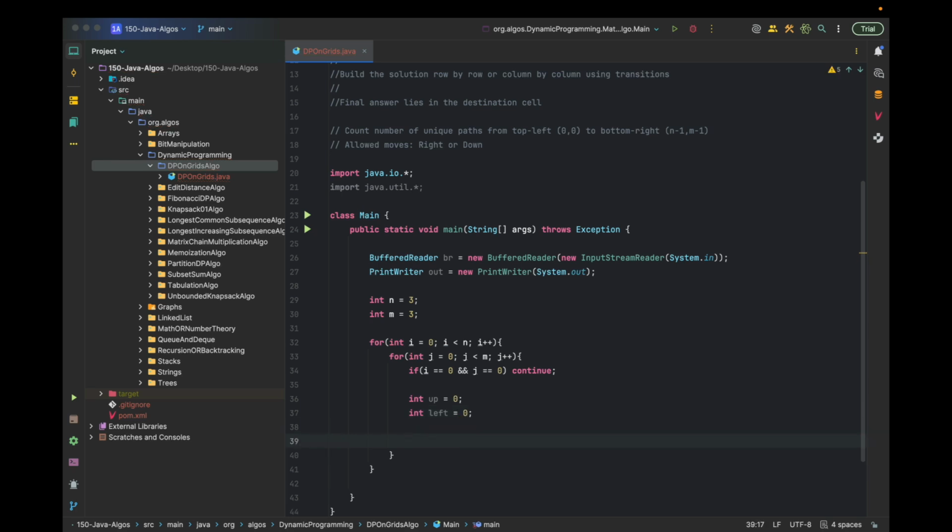Next, we have to make the valid top move, and we have to make the valid left move. These two things we have to do. For that, let's write the simple two if conditions here. Suppose i is greater than 0, up equals dp of i minus 1 into j. Next, the same thing.